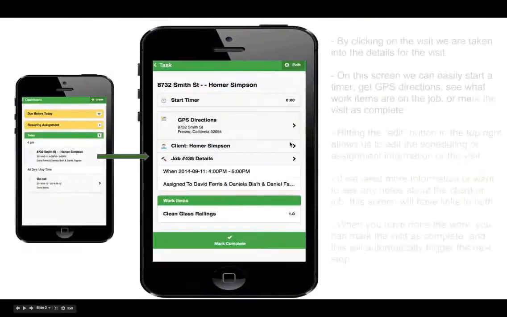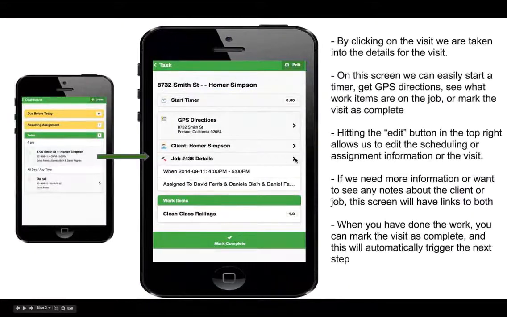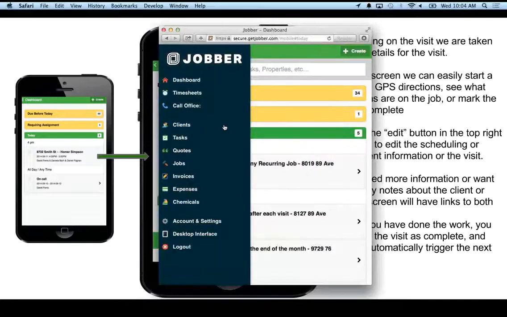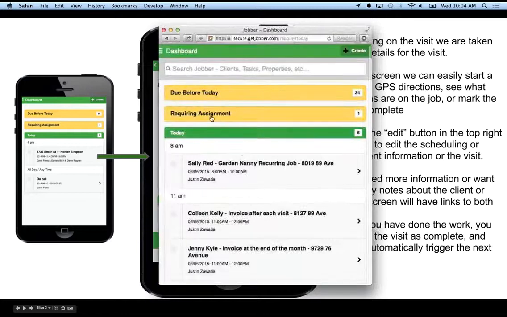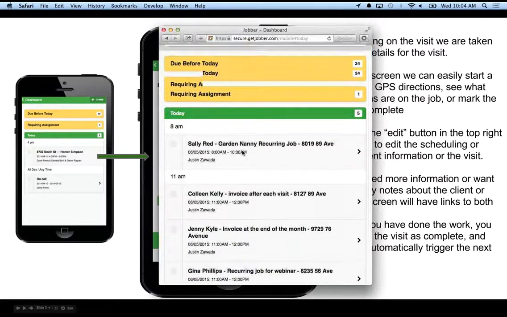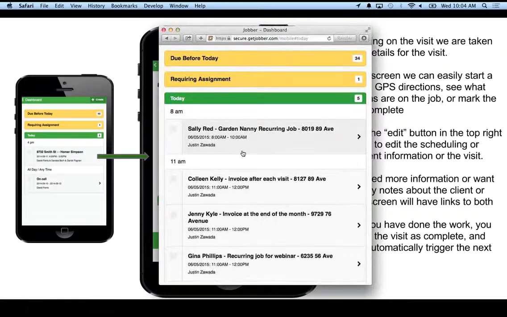Whenever we click on an item, it's going to open up more information. In this example here, it looks like we opened up a visit for Homer Simpson. On this screen, we're able to start a timer, we can get GPS directions, we can get more details, and I'm actually going to open that up on the app. So let's say I sign in, I go to my dashboard, I see an up-to-date list of everything I need to do, and maybe I want more information about it.